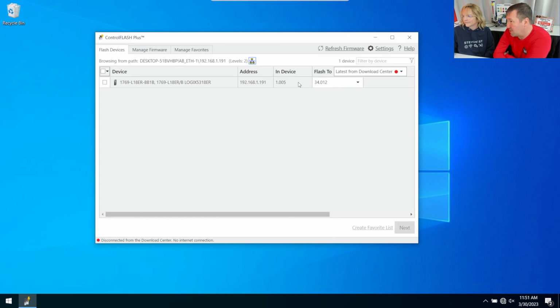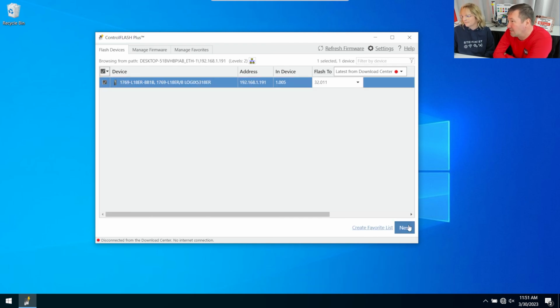If you hit the flash 2, you have a drop down there. And here are the versions available. And we're going to flash this one to 32 because that's what we're running in the training center. Okay. Also, see that latest from download? Yes. If you have access to the internet, you can click it and it'll actually go browse it. That's what makes Controlflash Plus so much easier.